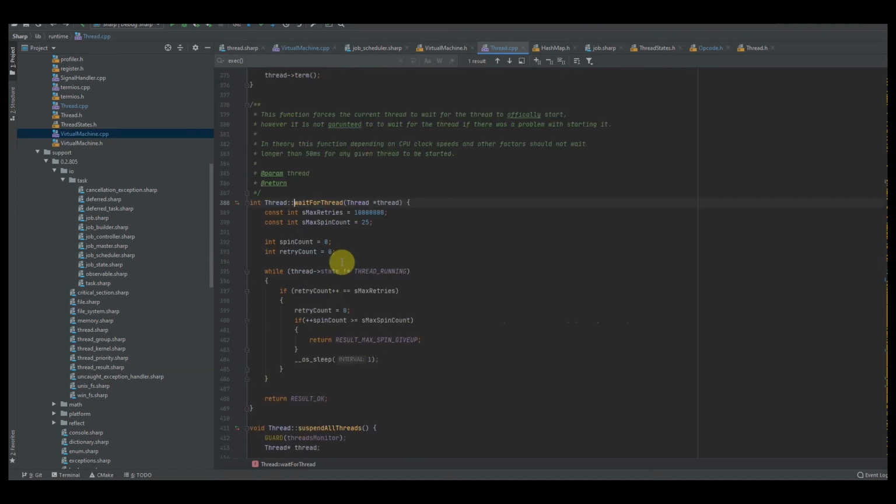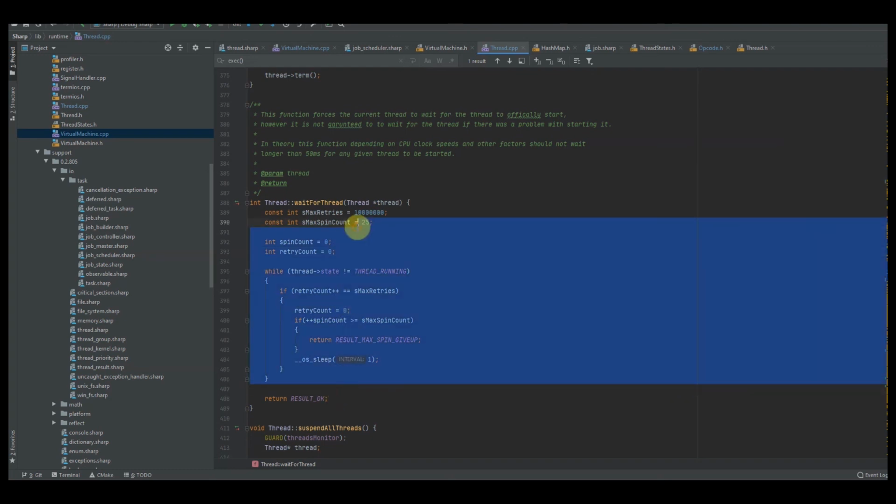So what a wait for thread does is its intention is to basically attempt to wait for the thread to start before we start doing other things, because there are some synchronization issues when it comes to actually starting a thread. Now, I do have protections at the high level as well, making sure that we're not accessing or doing stuff on threads that haven't been started yet, but you just want to make sure that you can try to do this at the low level.